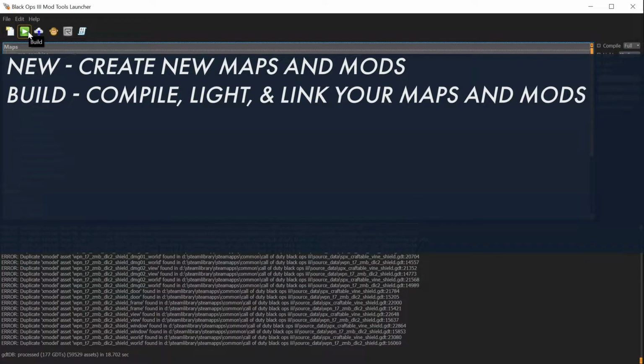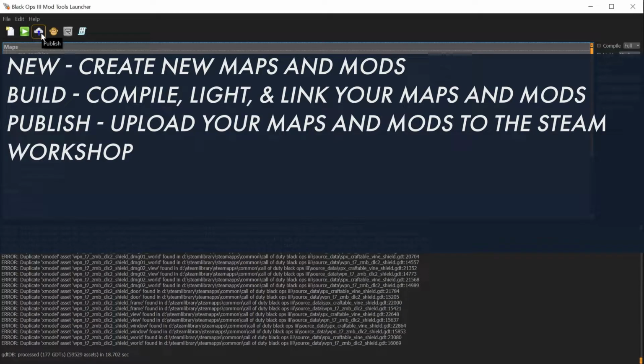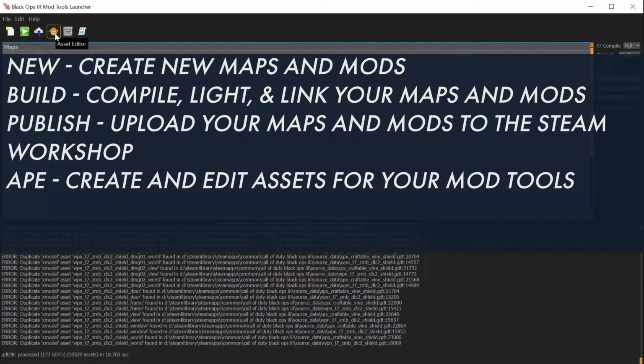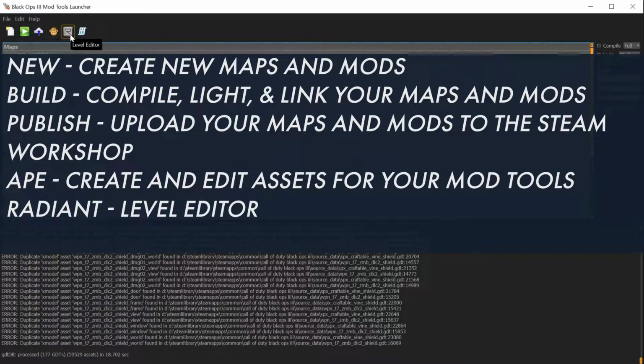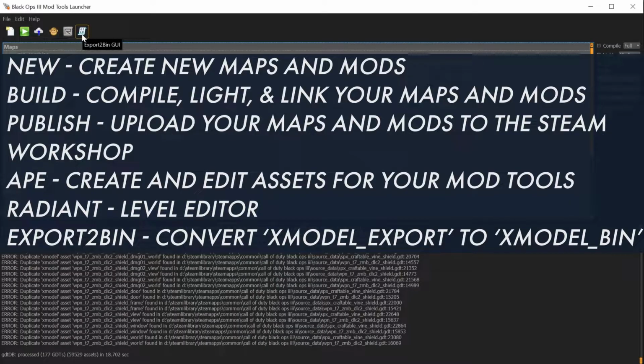This button right here is to build. This one is to publish your map to the workshop. This is opening the asset property editor, otherwise known as Ape. This next one is Radiant, which is the level editor we'll be using. And this last one is the export to bin GUI, but we are not gonna worry about that.